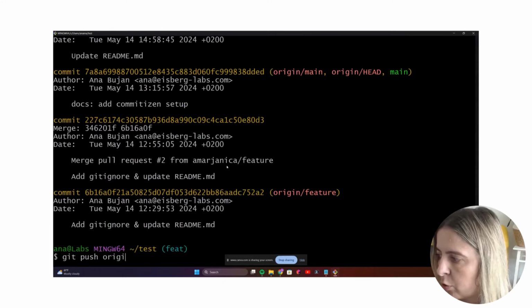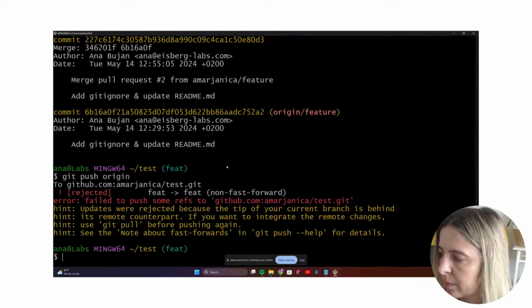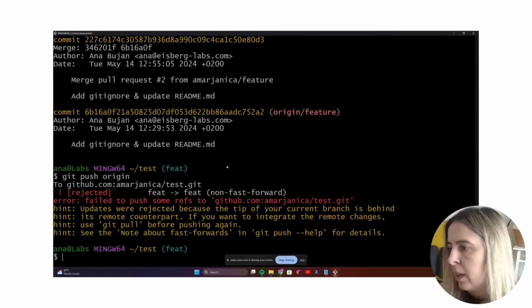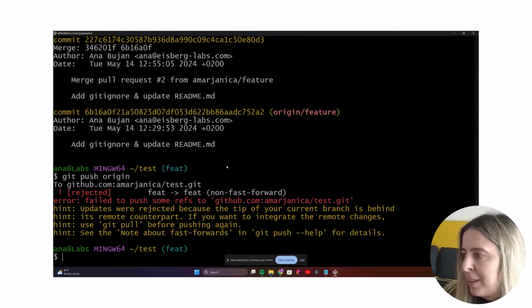Now I'll try to push to origin. Oh wait, I got rejected. The reason is that when you do a git rebase and you already pushed those two commits, your branches are not equal, and GitHub will not allow you to push your own commits.